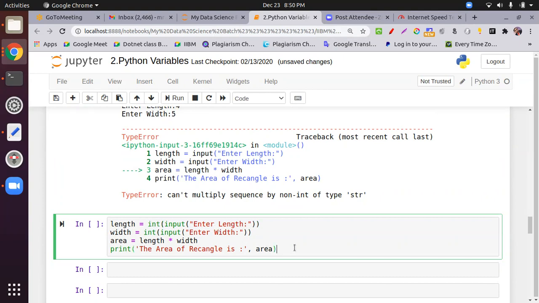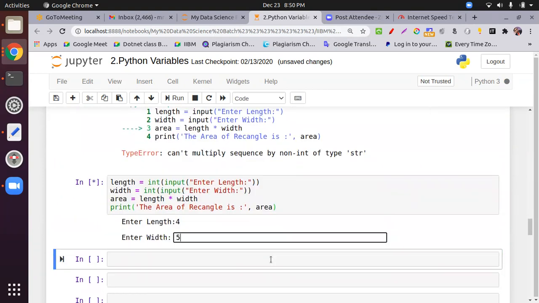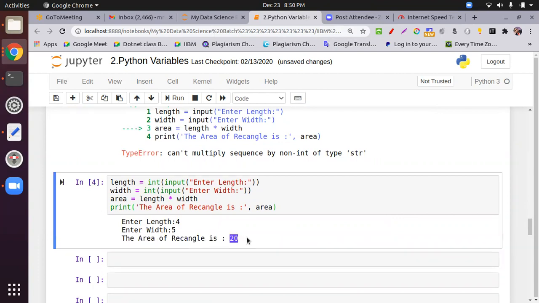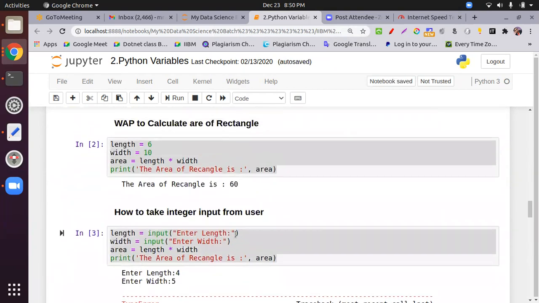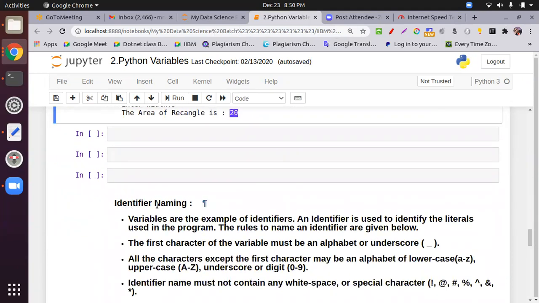All right, now again I'm running this cell. 5, then 4, the area of rectangle is 20. This is the simplest first program where I taught you how to take integer input and string input in Python. Now come on, the next thing is identifier.